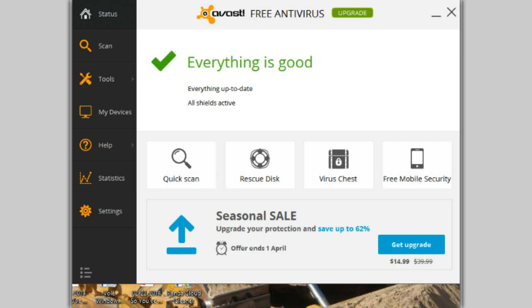And this is a quick first look at Avast 2014 Release 3. Stay safe, be free. I hope this helps.